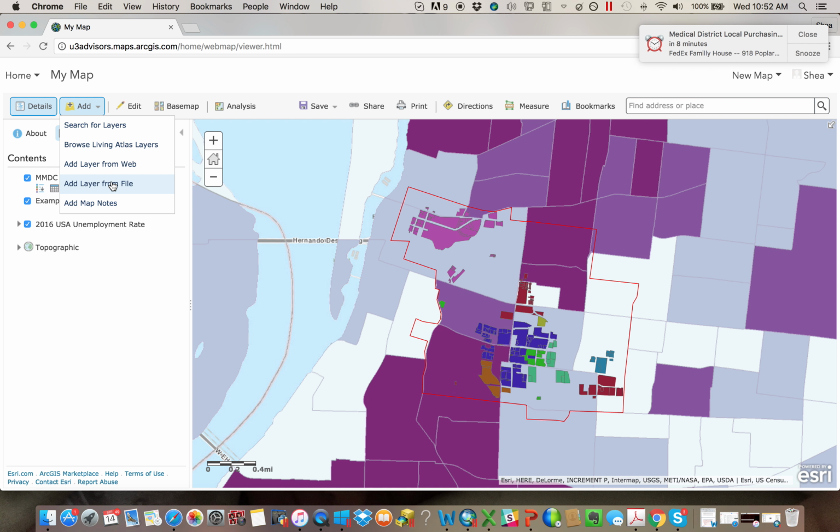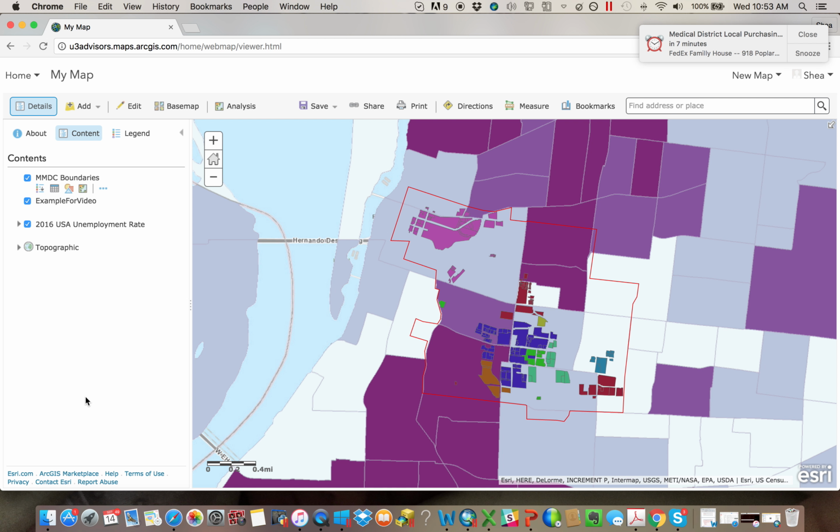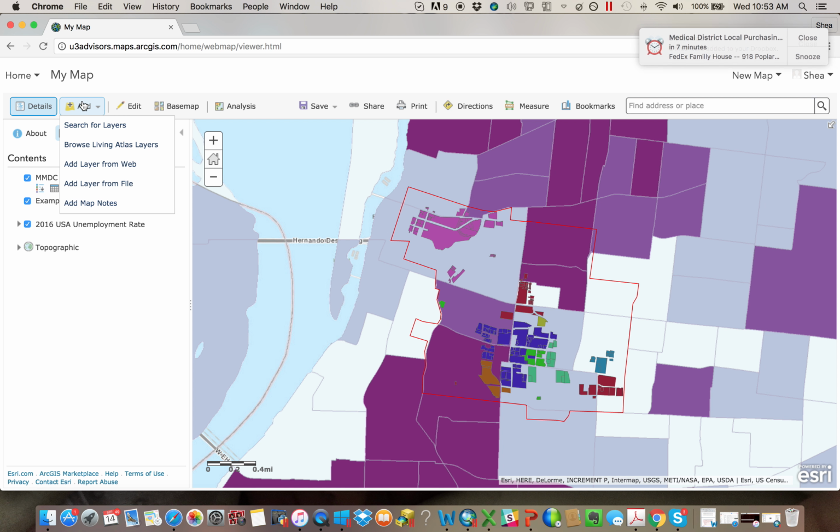So that's number one. And the second is, unless you do something about it, this exists only in this map. So if I save this map, nobody else could go to search for layers and find MMDC boundaries. I'd have to come in here and actually save it as its own layer to be accessible by others on ArcGIS Online. So those are the two main deterrents, right? The big one is just the size that you can import is much smaller here, and the second is that it doesn't automatically create a web-based layer that we can use.